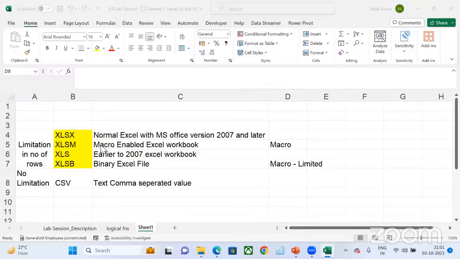Guys, you can post questions onto the chat window if you have any queries regarding today's session. Tomorrow we'll be continuing with VLOOKUP and the remaining formulas.